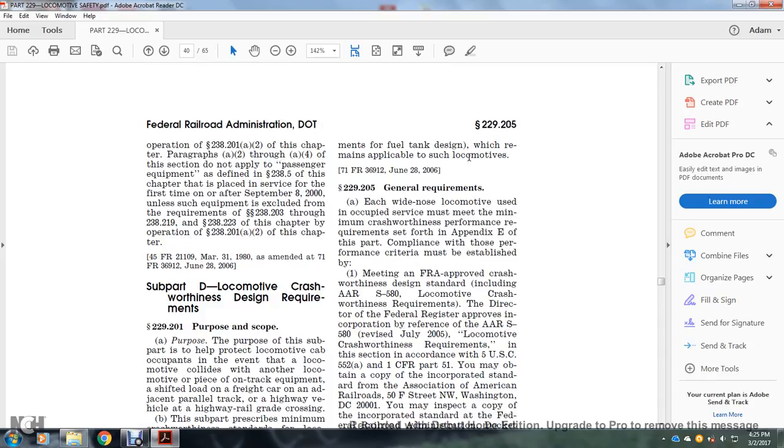229.205 General requirements. Each wide-nose locomotive used in occupied service must meet the minimum crashworthiness and performance requirements set forth in Appendix E of this part. Compliance with the performance criteria must be established by meeting the FRA-approved crashworthy design standard, including the AAR S-580 locomotive crashworthiness requirements. The Director of the Federal Register approved the incorporation by reference of the AAR S-580, revision July 2005.